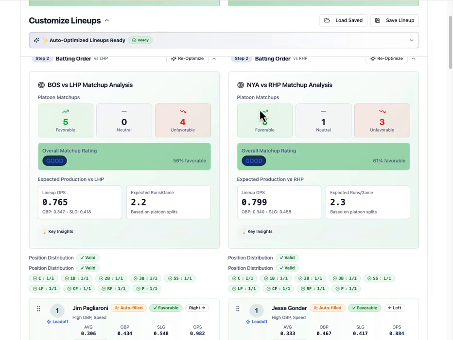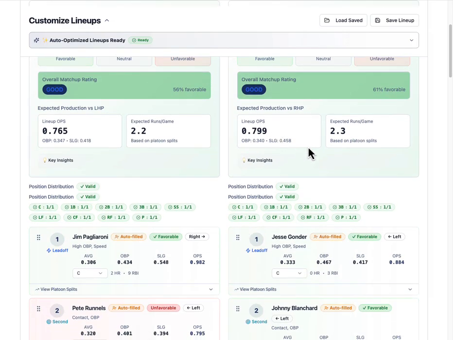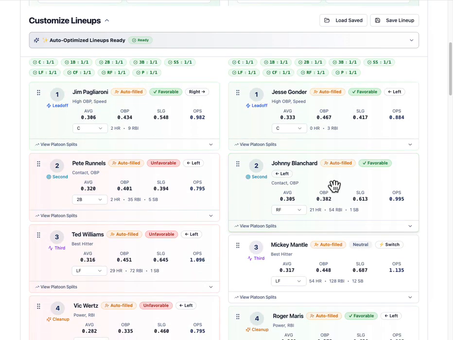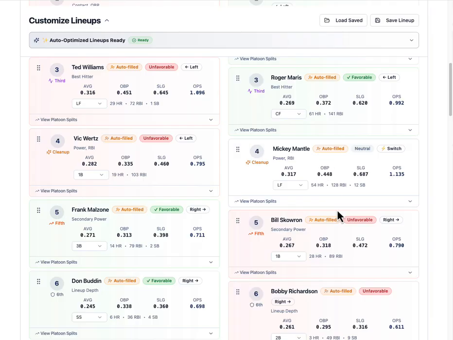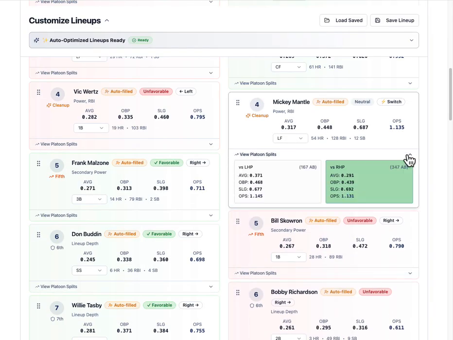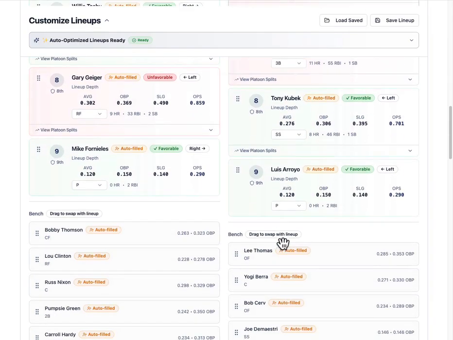It gives you the matchup analysis. Notice it's split ratings: left-handed pitcher versus right-handed pitcher. Again, depending on who you're pitching, it gives you the different matchups, compares their OPS and expected runs per game. This should be a close game here. Gives you the lineups. Again, you want to make changes to the lineups. You want to put Roger Ramirez batting third and Mickey Mantle batting fourth. Again, up to you. And you can look at, again, there's platoon stats. There's so much information here.